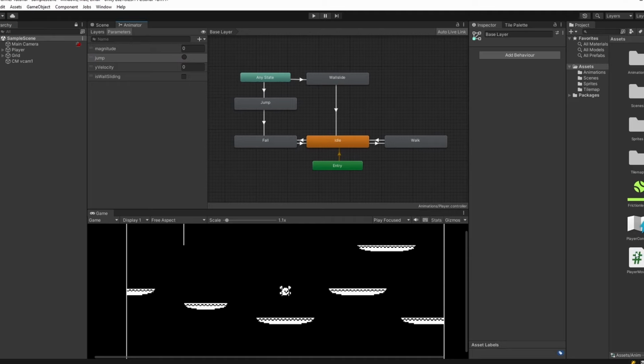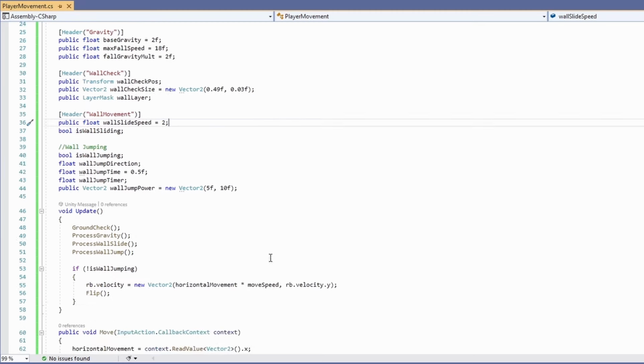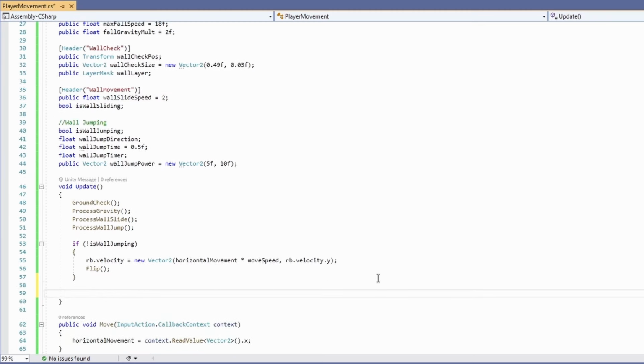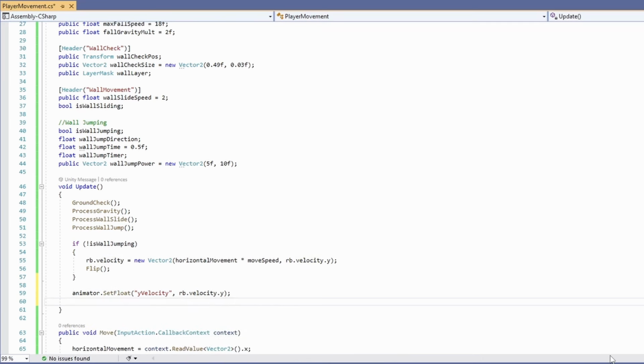So double click on player movement, and at the top, we're going to want a public animator. Then down in our update, underneath where we flip, we're going to go animator.setFloat, and in here we pass in our ID. So there's going to be a string or an int, but we're going to use, like I said, our names. So first we'll set y velocity, then pass in the value. So that's our rb.velocity.y. Next we'll need one for magnitude. So animator.setFloat magnitude. And pass in rb.velocity.magnitude.